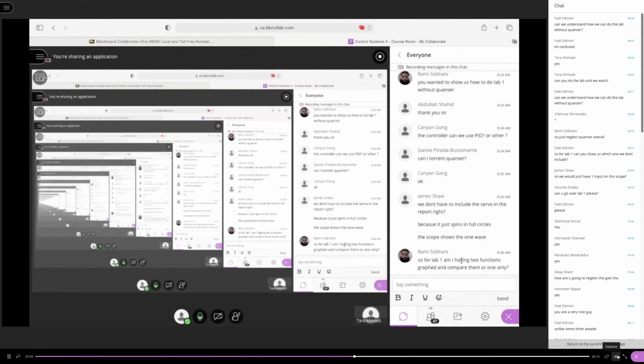Yeah, so for lab one, I'm having two functions graphed and compare them, or one only. It depends. If you decide to do that with a quantum virtual lab, at the scope you're going to have two signals and you should compare them because they are actually the same thing. The transfer function and the virtual system should be the same. So for lab one, if you are using quantum virtual lab and for the output you're getting different signals, that means the transfer function you derived should be wrong.